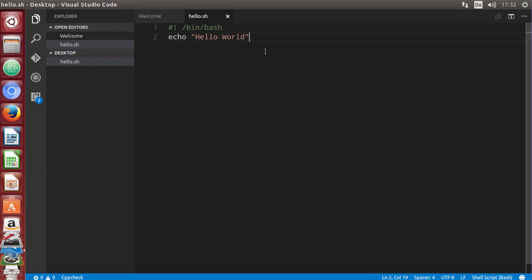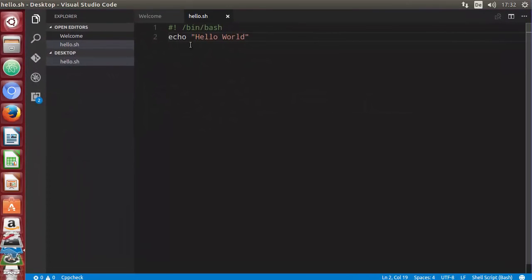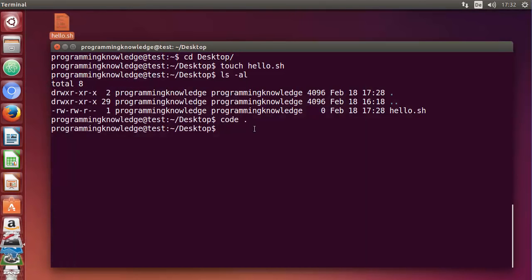Okay, so I will save this, minimize my Visual Studio Code, and now I'm going to execute this script. I have just written two lines here, right? The first line is for the location, and the second line is for echoing hello world. So let's execute this. I'm going to write dot and forward slash and the name of your shell script. So just write the name of your shell script here.